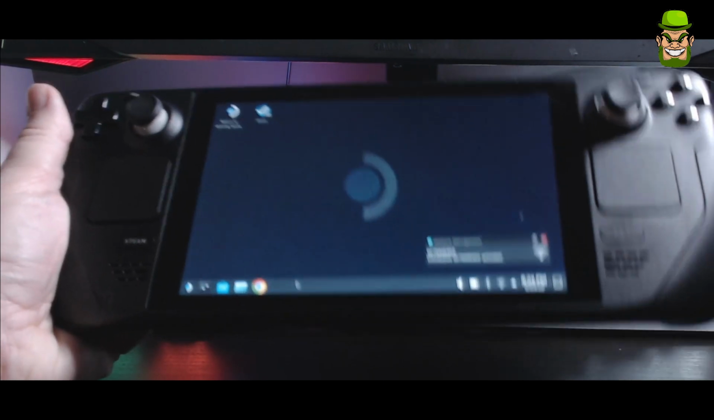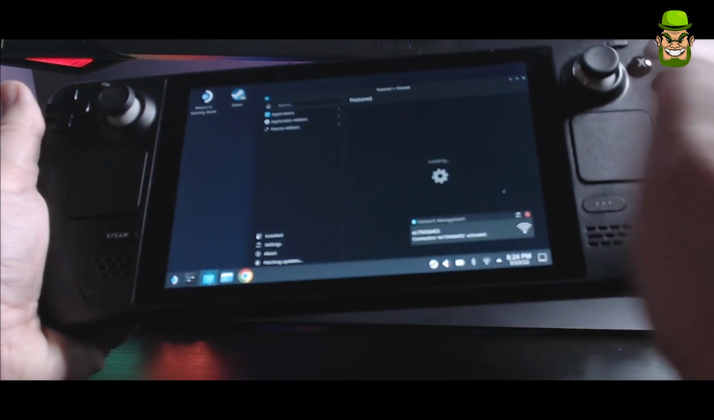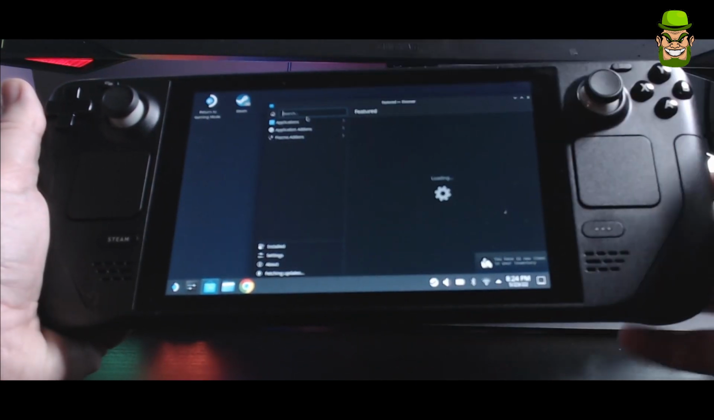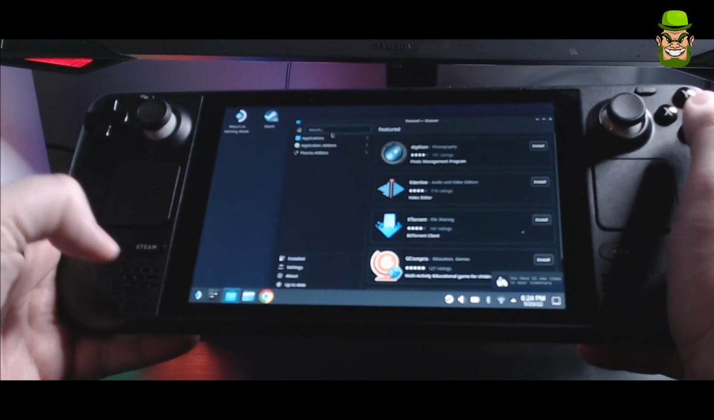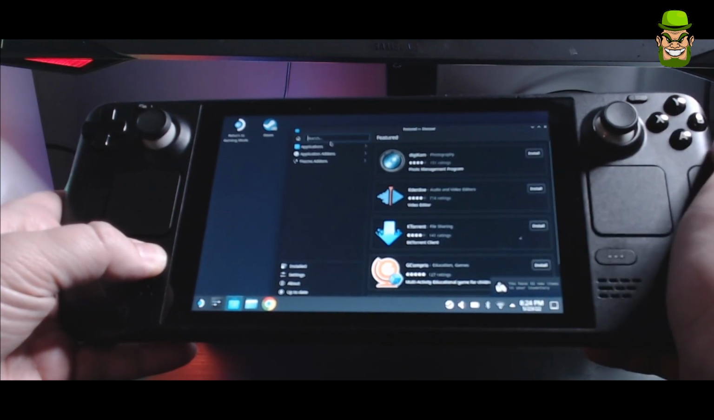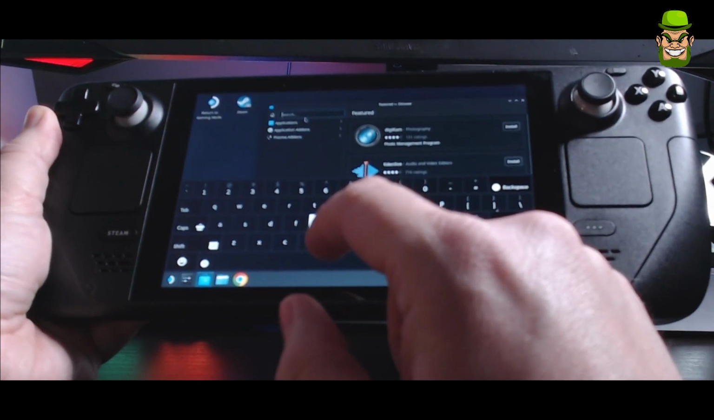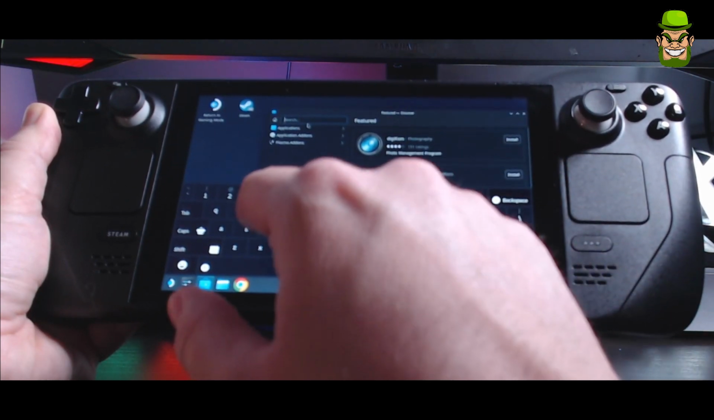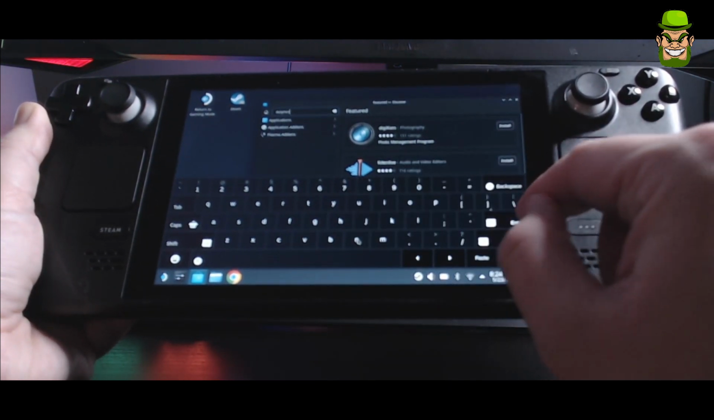Now what we want to do next is open the application discovery, and go to the search bar. Now, if you want to bring up a little keyboard menu here, you hold down the Steam button and X, and it brings up a little keyboard for you. And what we're going to want to look for is the Dolphin emulator. So just put in Dolphin, and we're going to hit enter.